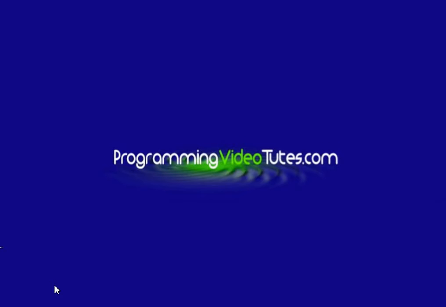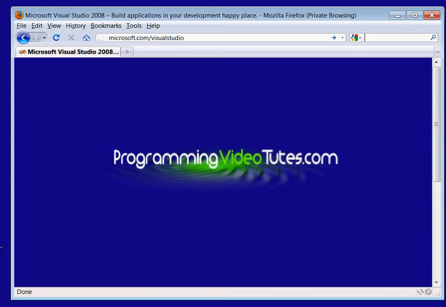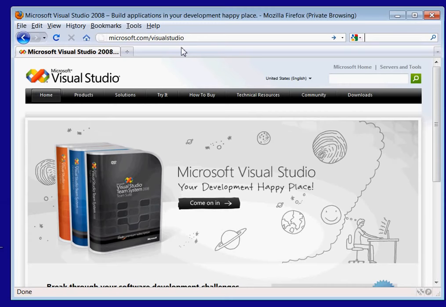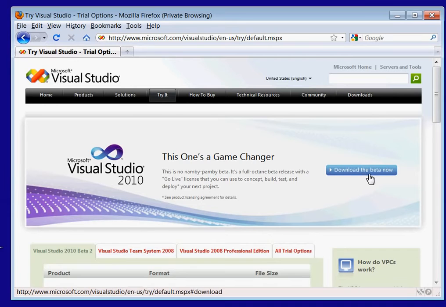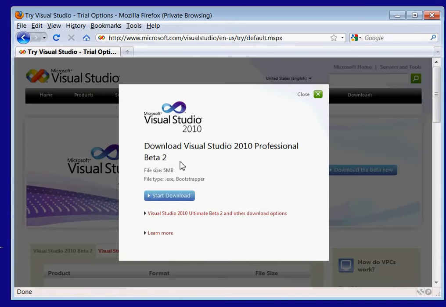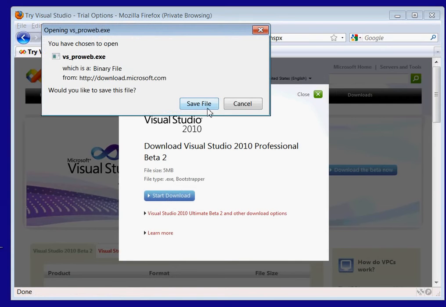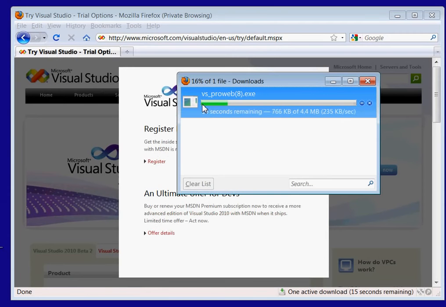Alright, the first thing you want to do is open up your browser and go to Microsoft.com/Visual Studio, and then you want to click Try It. Download the beta now. Start your download. Save your file. And then that's going to give you this exe.